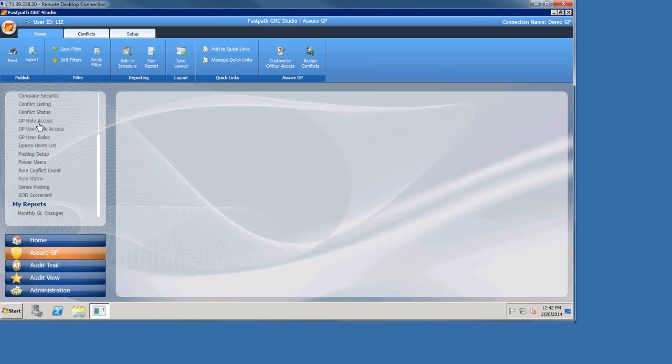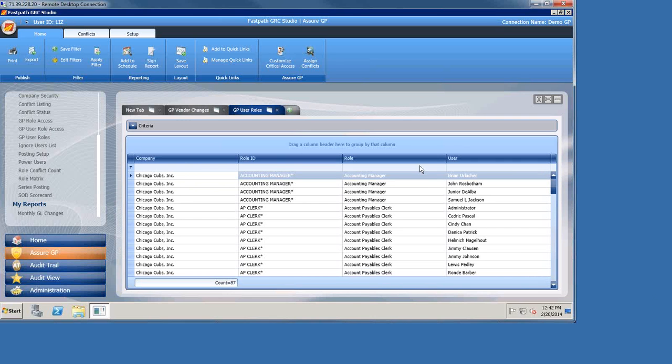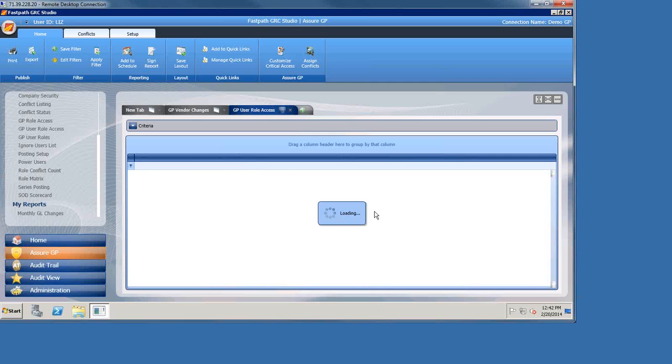which will show you who has access to the different roles in GP. But we also have GP role access, which is going to show you, based on the different roles that you have in GP, what tasks they have access to. And then we have GP user roles, so it'll show you what users have what roles in the system. And if you look at the GP user role access, it's going to show you what users have access to which roles, all the way down to the task level. This report takes a little bit to render because it is quite a large report.